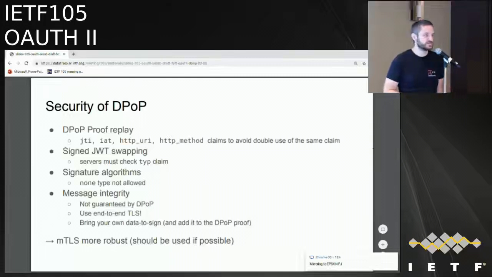And regarding message integrity, which is not guaranteed by DPoP, as you can see, there's no signature over the message body. Of course, you have the transport layer. Of course, use end-to-end TLS if possible. But if you want to prevent a resource endpoint that is manipulated or malicious from using the token at the same URI at the honest endpoint with a changed request body, then you can also bring your own data and sign it in the DPoP token. So it's extendable if you really want to do that, but it's definitely out of the scope of this specification.